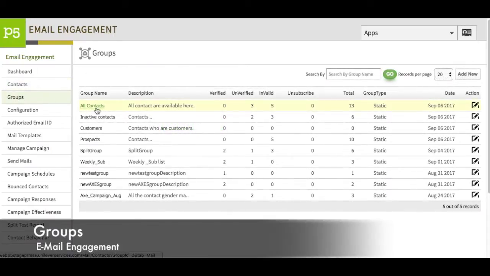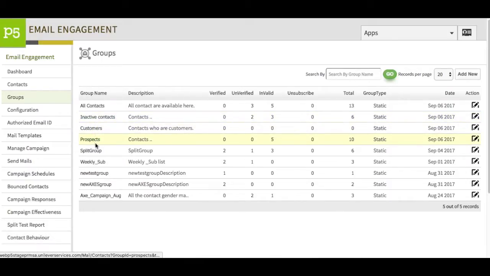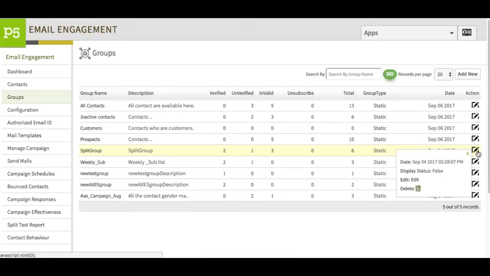Groups. By default, Plumb5 provides 4 groups, namely, all contacts, inactive contacts, prospects and customers. This module also gives you a quick snapshot of the number of verified and unverified contacts. It also shows the total number of unsubscribed and invalid contacts. You can click on the Edit Action button to edit or delete the group. Please note, the default groups provided by Plumb5 cannot be deleted.